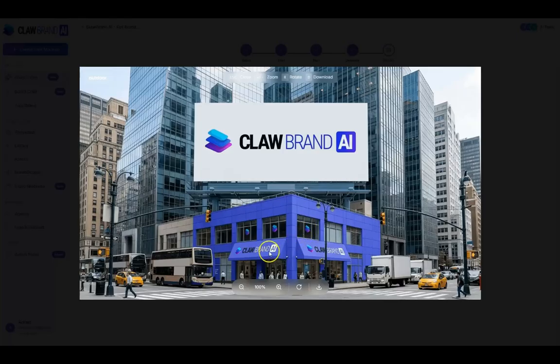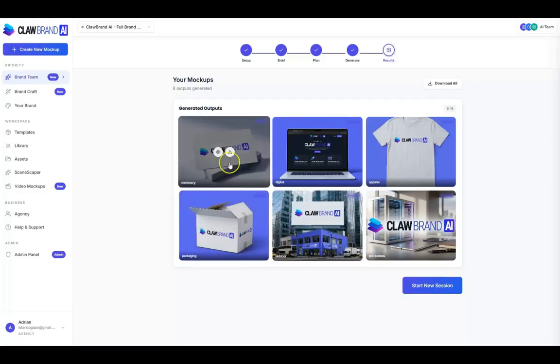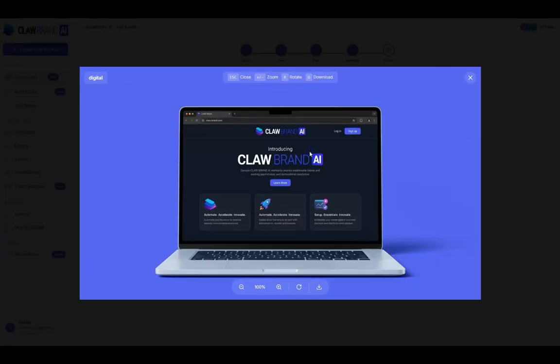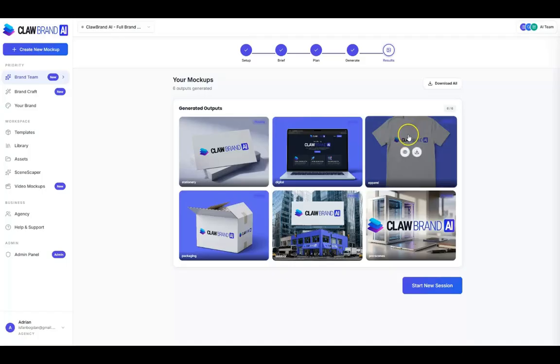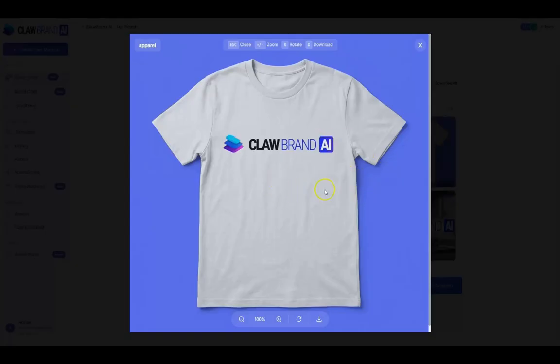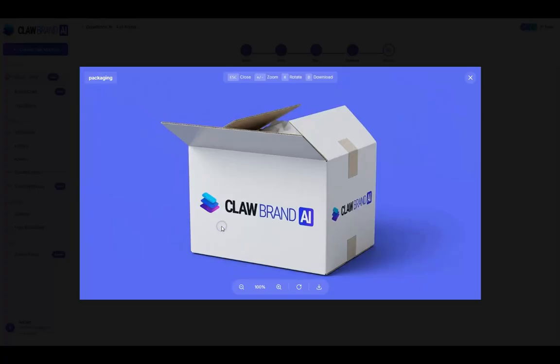This is actually looking really, really good. We've got our own store over here in the middle of the city, which is nice. We got the business cards. Let's say we got a premium looking laptop with our brand website over here. Then we got a t-shirt generated with our brand, a shipping box, all branded beautifully.